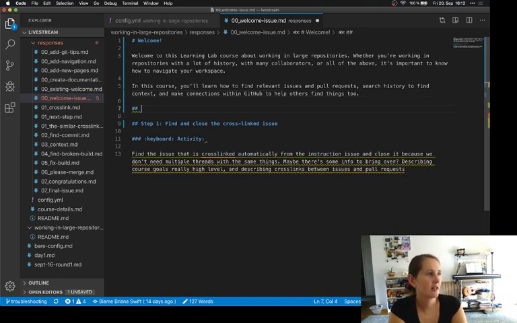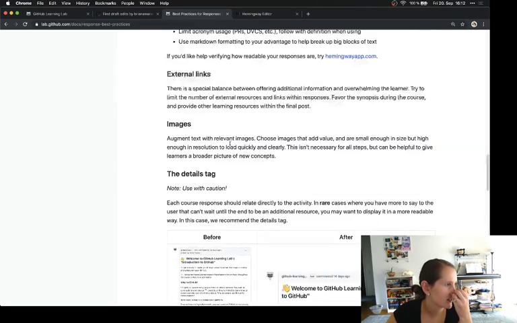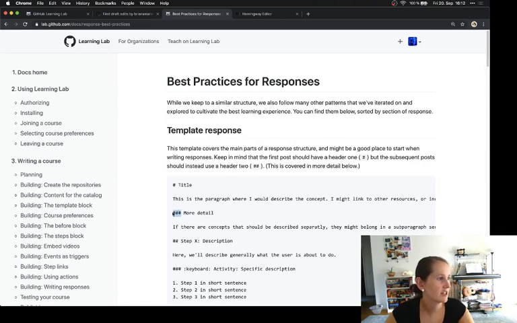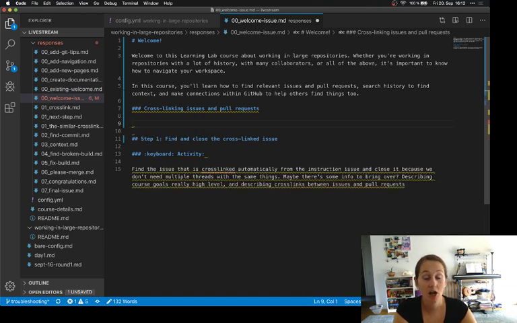And I'll say, wait, is that the right thing? Actually, let me check the docs. Best practices, we go to the template up here. More detail should be a header 3. So header 3, it's going to be, I want to talk about cross-links. Cross-linking, I'm going to keep it consistent. Cross-linking issues and pull requests. I also need to move this over here so that, okay. Cross-linking issues and pull requests. Those are not proper nouns, so I'm not going to capitalize them.